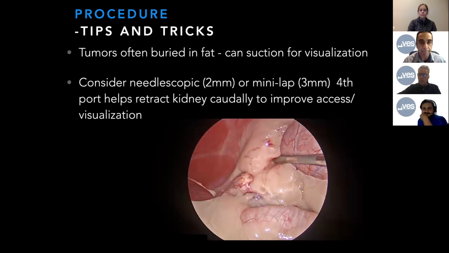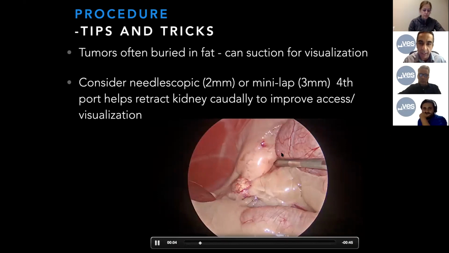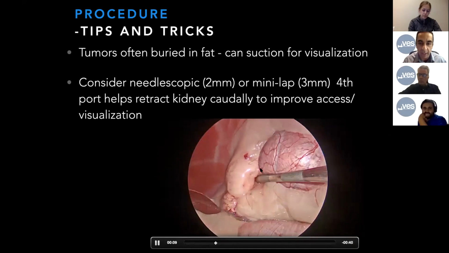Okay, so getting into the procedure, Phil mentioned this in his great talk. These tumors are often buried in fat. And he showed a video where, so this is a left-sided lesion. This is the left kidney, obviously, and retracting that, I think it's absolutely essential. I do that in dogs as well. I really like putting some tension on the kidney.